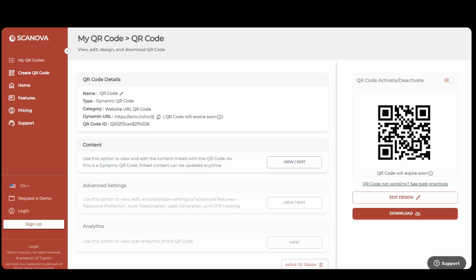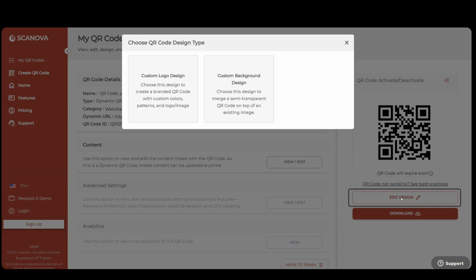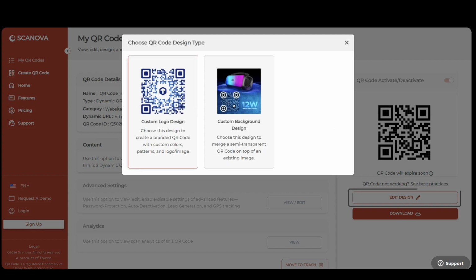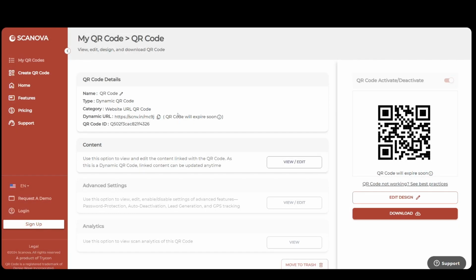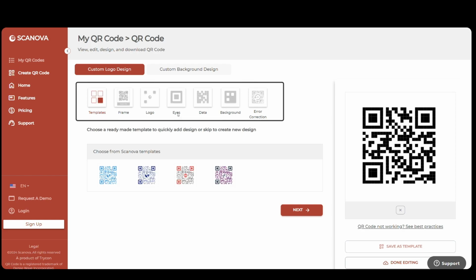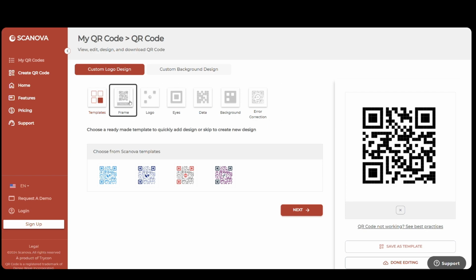Next, locate the Edit Design button beneath the QR code on the right and click on it. You will be presented with two design choices. Opt for the Custom Logo Design option. On the displayed screen, you will find various tabs for adding a logo, editing eyes, data, and background. Among these options, you will also see the Frame option.